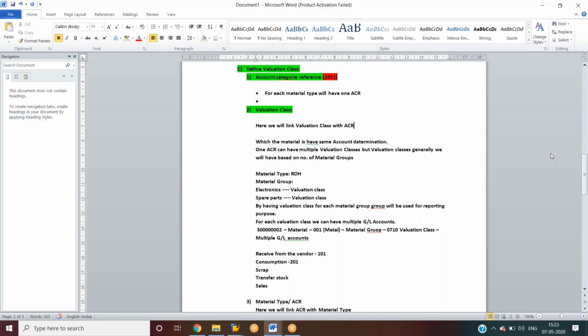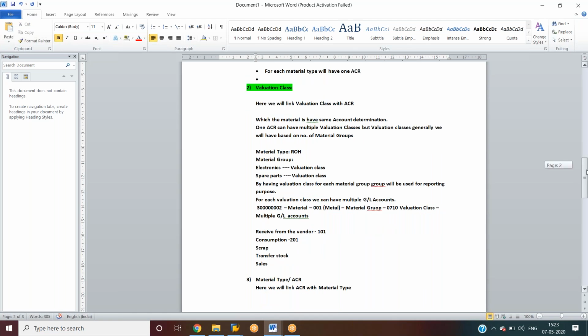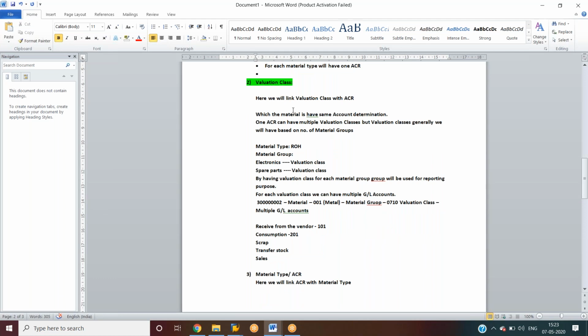So here see, at the valuation class what we did, we have done a linking. We linked valuation class with ACR. Here also we have done the linking with account category reference. The common part is account category reference, and ACR is account category reference.